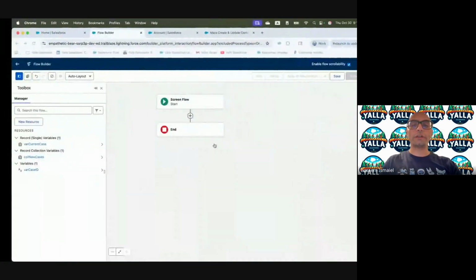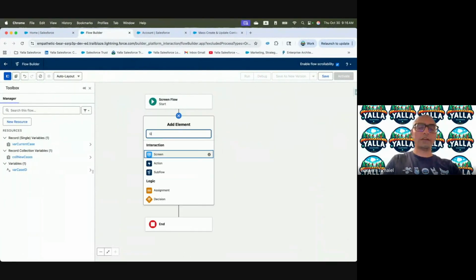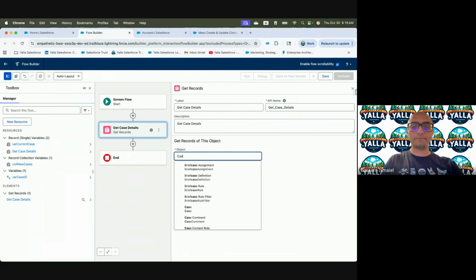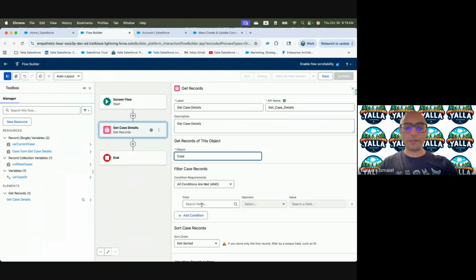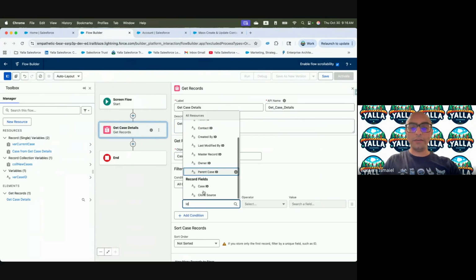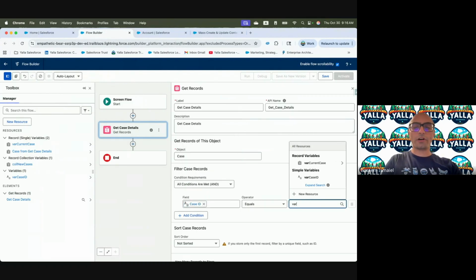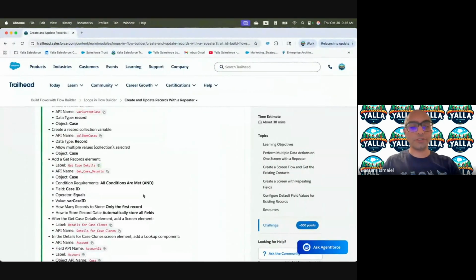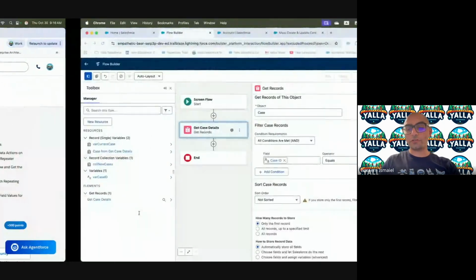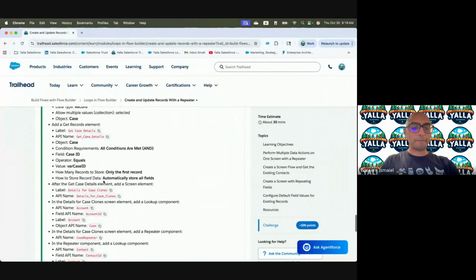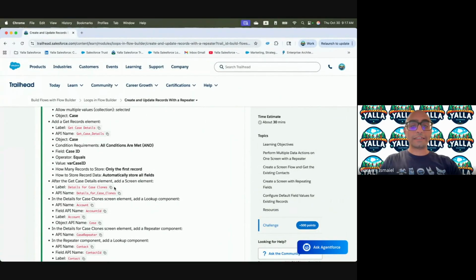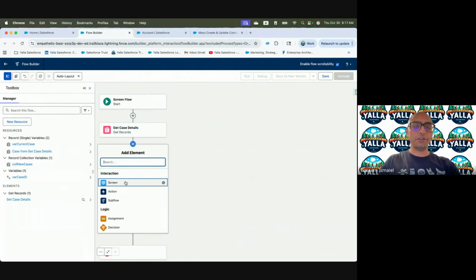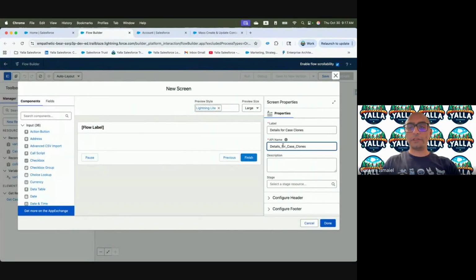Now it's time for the case details. Using the case ID I'm passing, so get record, get case details, and this is going to be a case. And from the case in here, I will be saying where the ID equals the var case ID. And since it's a single case ID, I don't need to make it a collection, only the first record. So I just need the single record. Now, I need to add a screen element, and I name it details for the case.